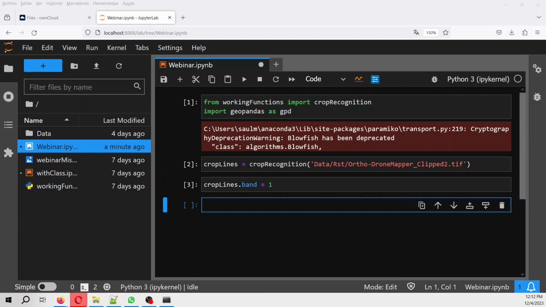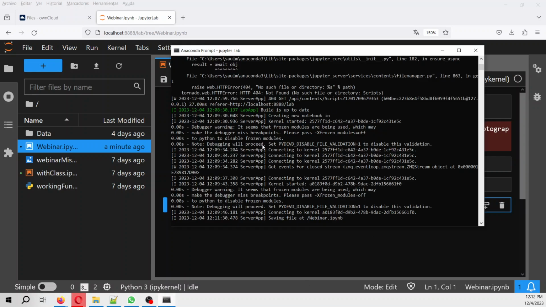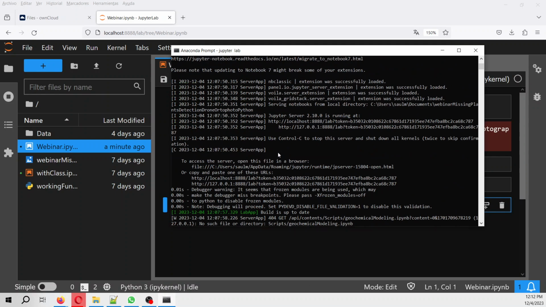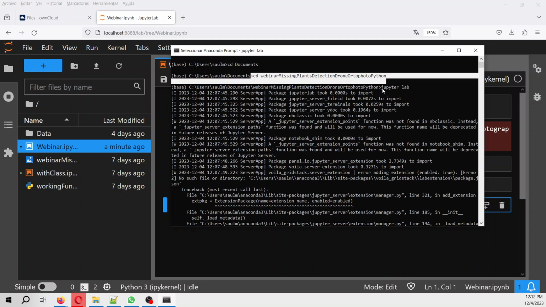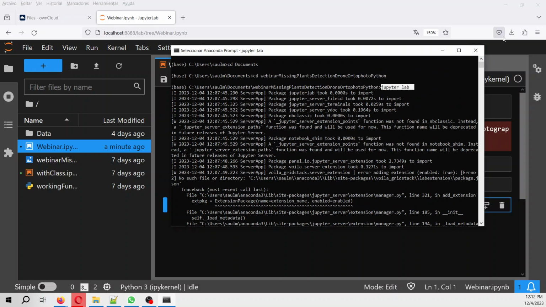There is a question here that says, could you repeat how to start Jupyter Notebook? Just go here to the documents and type Jupyter Lab. CD documents, CD webinar, and Jupyter Lab.